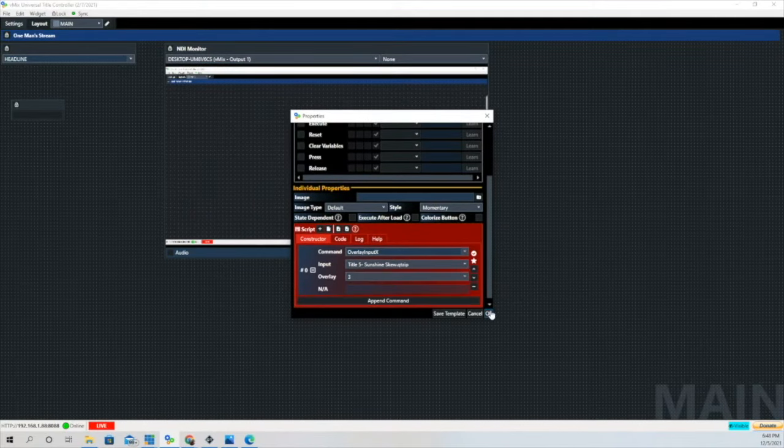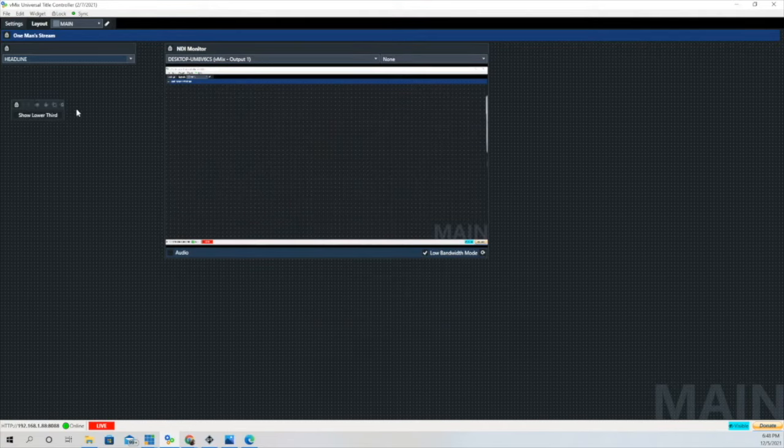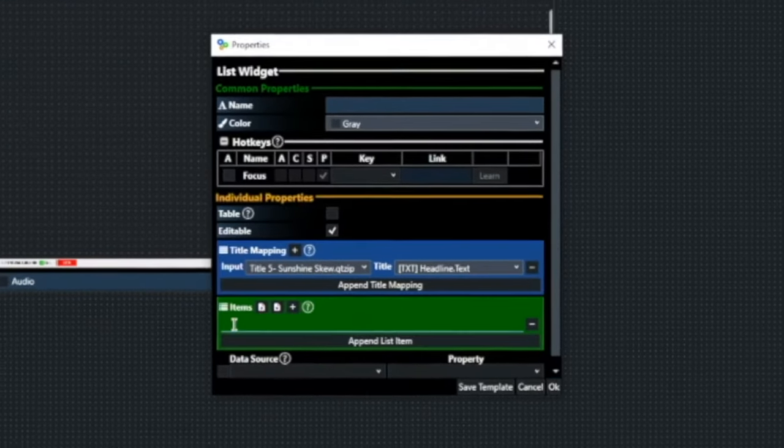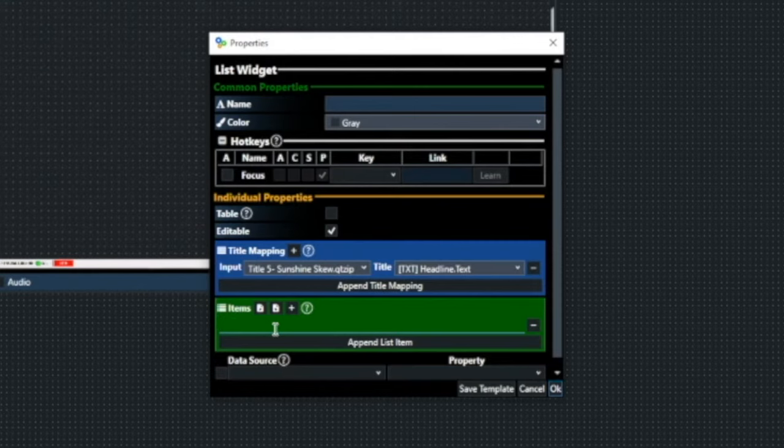So let's again find our input that we want. We're going to put it in our third overlay channel, and we're going to position the button where we want it. And when we click on it, it's going to bring in that lower third, and that is the information that we want to be able to change there where it says headline. So we're going to go up to the list button that we created, and we're going to populate it manually.